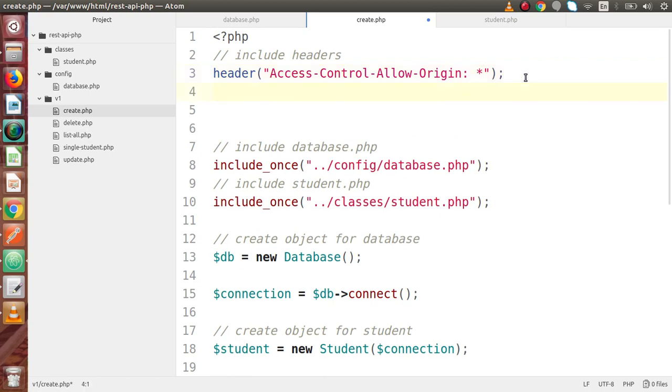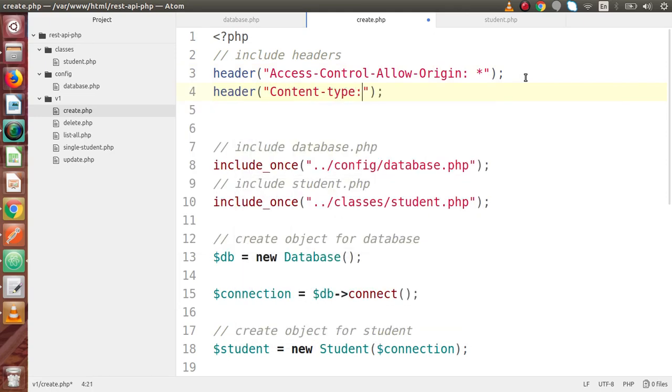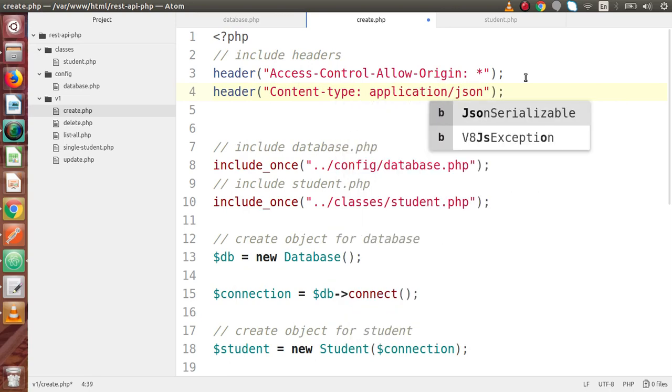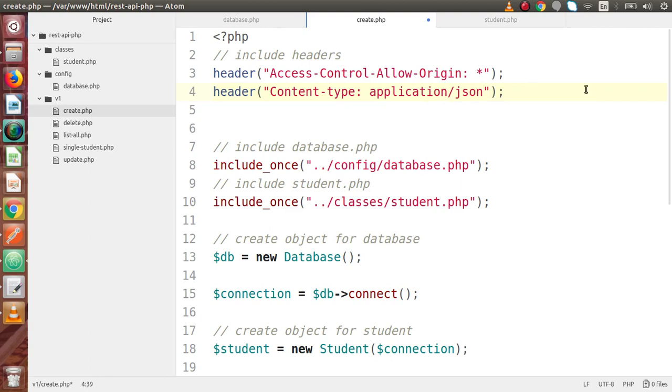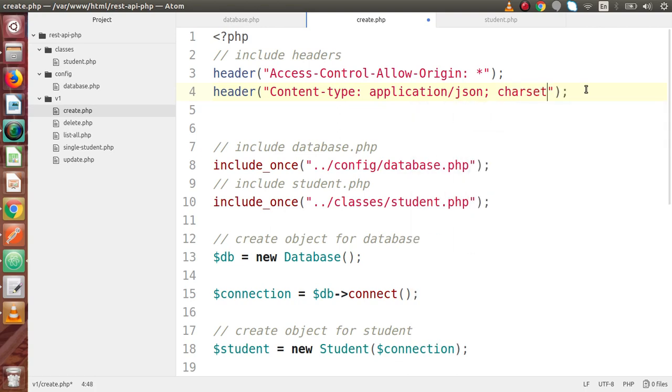Now the second header: Content-Type, application/json. So we are going to receive our data in JSON format. And inside this, one more parameter: charset equal to UTF-8.